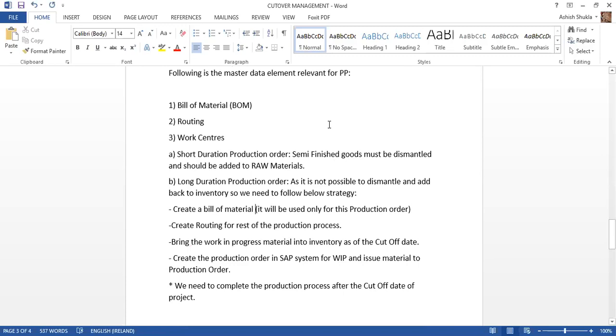So what is the cutoff date? My cutoff date is the 1st of January. So till the 1st of January, whatever work in progress WIP material there is, I need to add back to the inventory, and we will create a production order for the WIP and issue material to it, for what I created till the 1st of January.